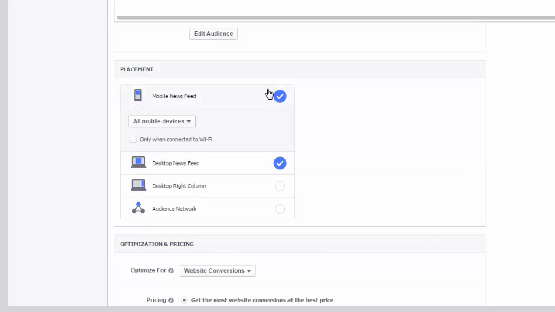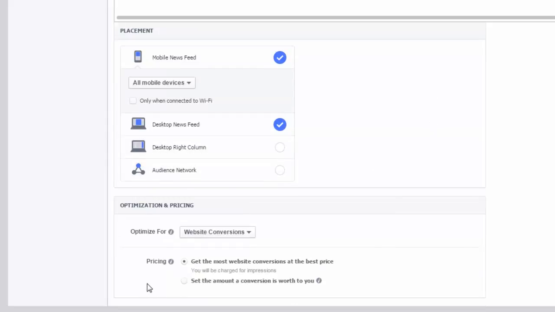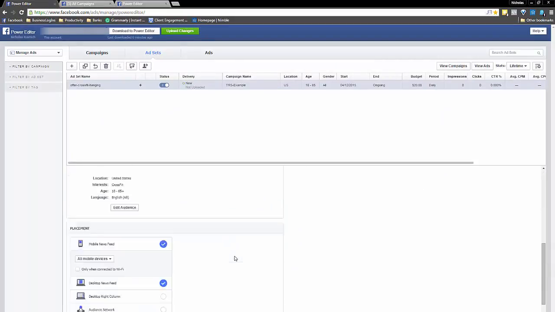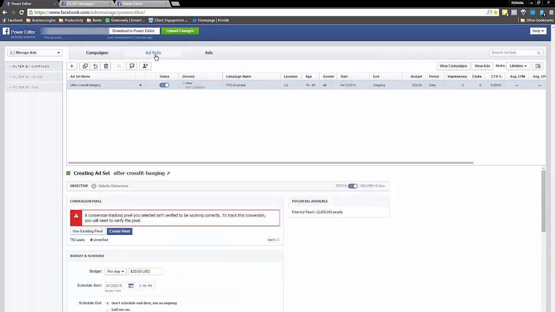Again, for the sake of this example, we're just going to keep both clicked as both newsfeed ads, and we're going to remove right-hand column and audience network. Again, we're optimizing for website conversions, which essentially means that we're attempting to collect leads with this ad. So you just want to double check, make sure you have everything in place. And once it is, that's the end of the ad set section.